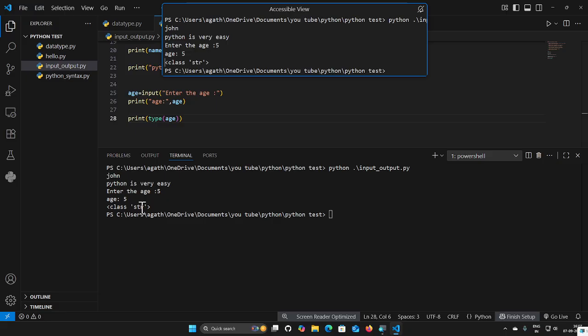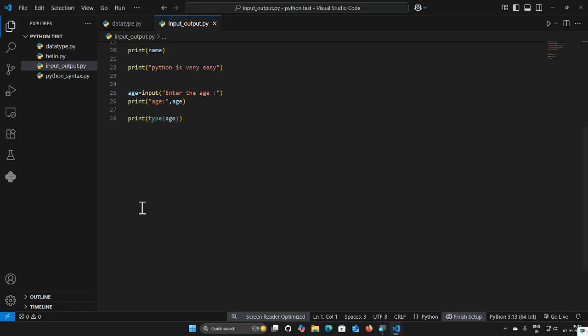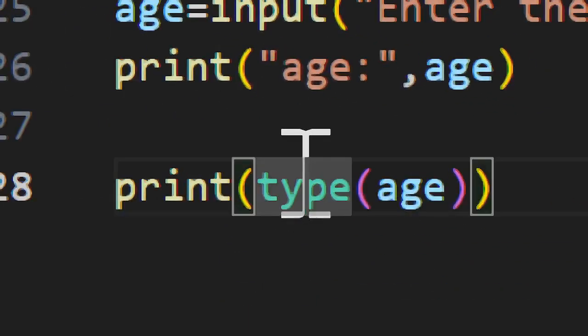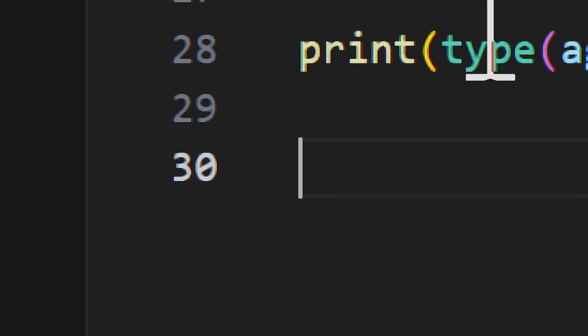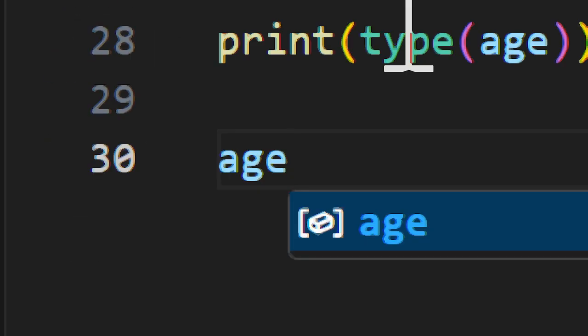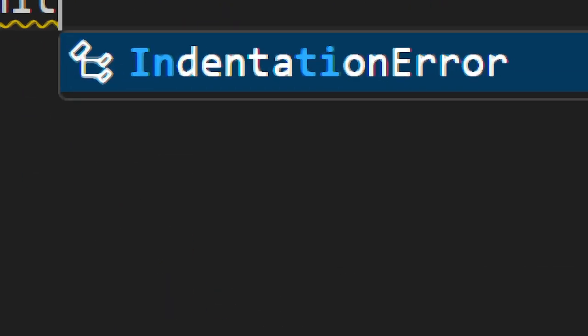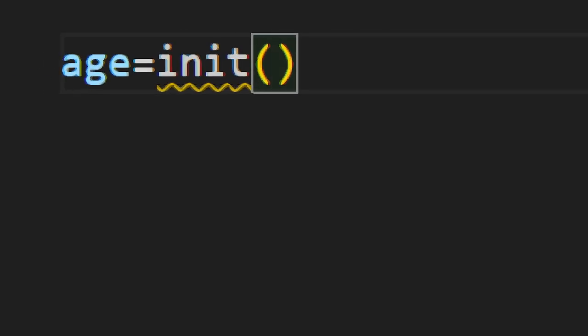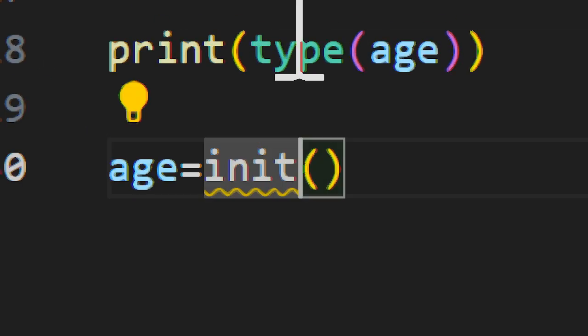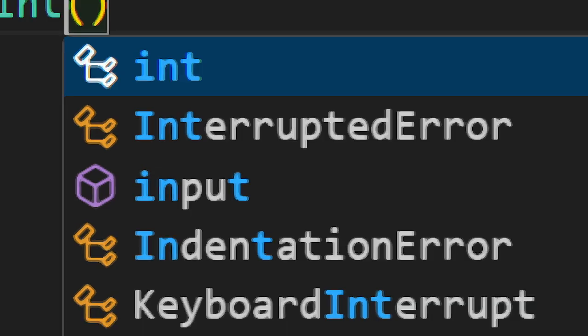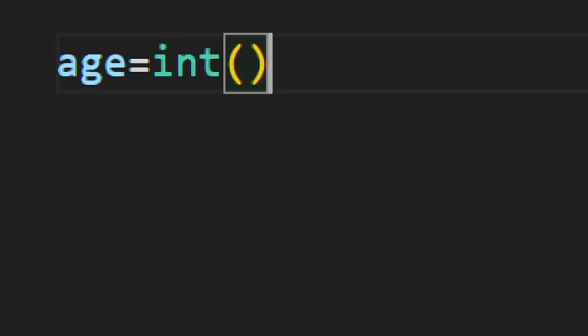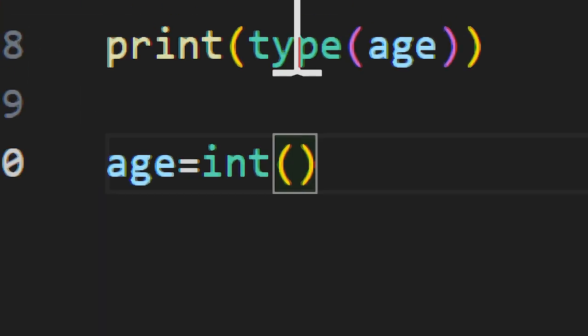So if you want integer type information, add some input method like age equals input, then int. This is called a constructor, used to convert to integer. Int of input. The suggest list shows int. I did the spelling right, then right parenthesis. Okay, int of input.